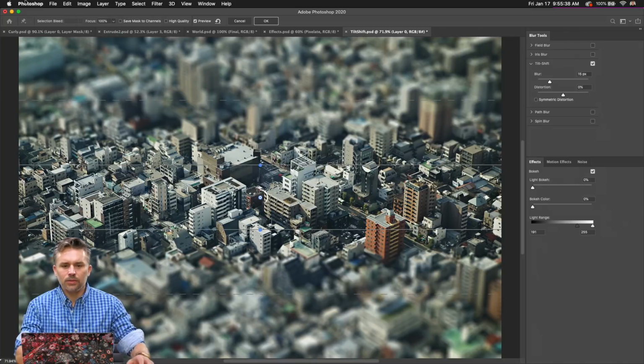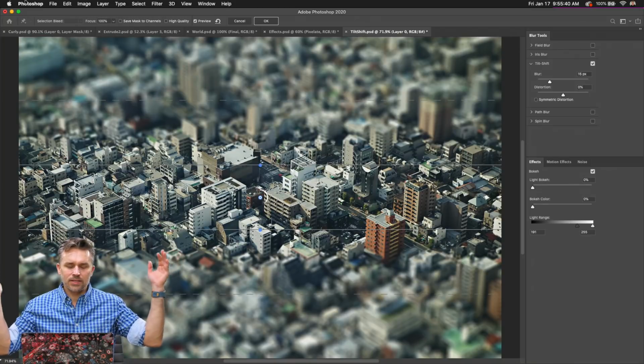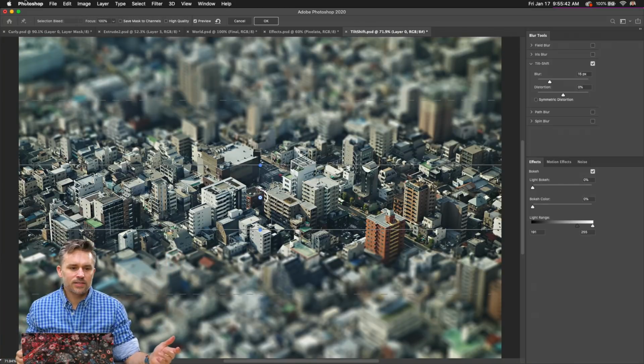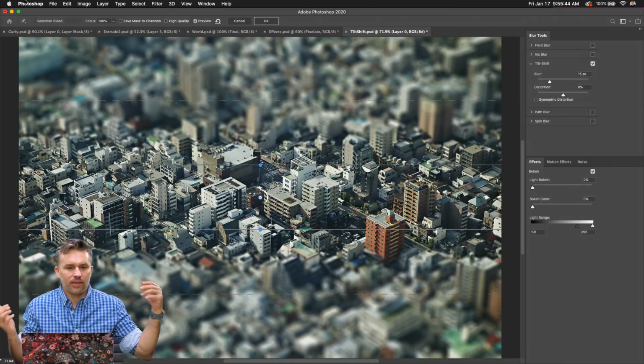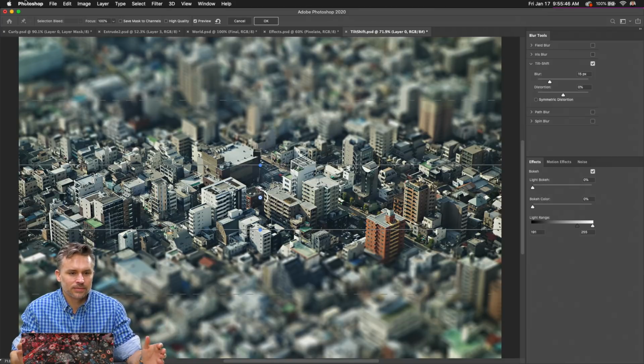Super easy to do. It's like no hands mode. This is my default. Why does this work well? Because the photo is perfect.